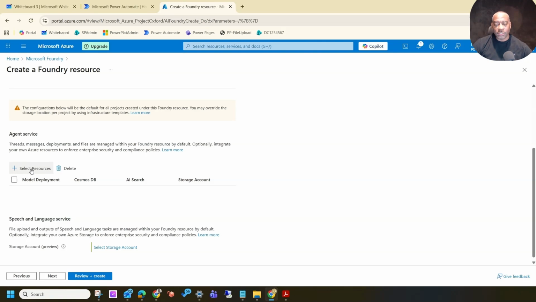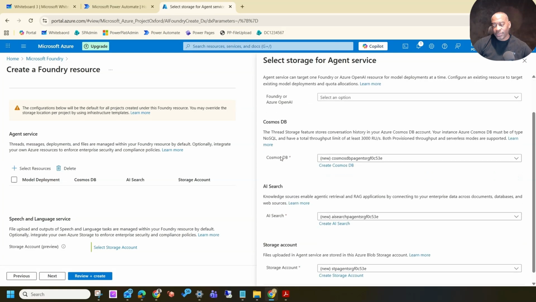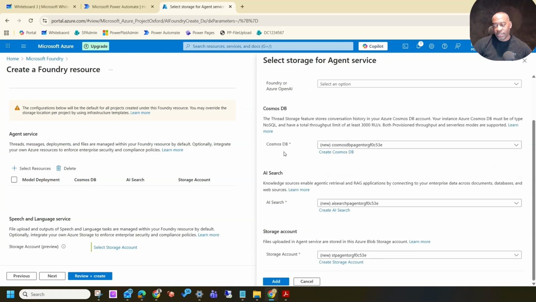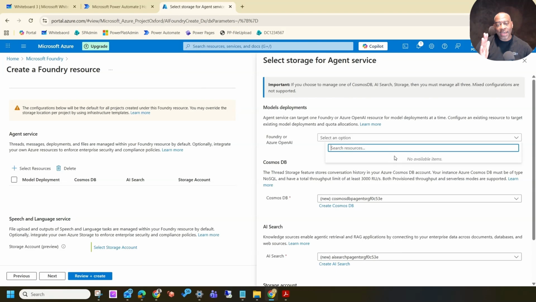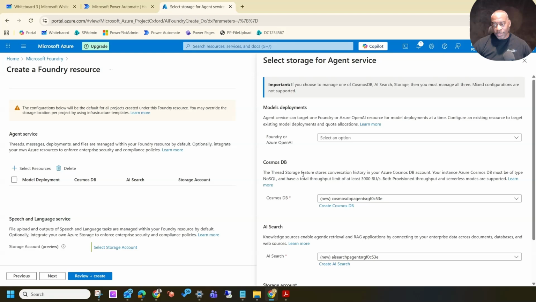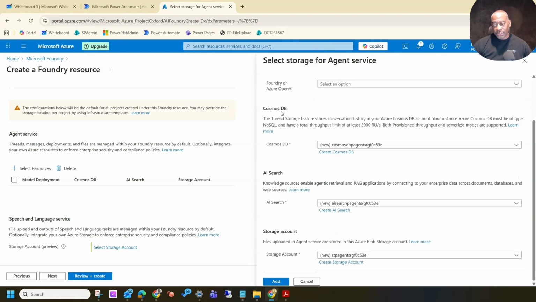So here I'm gonna go ahead and select resources. And these are the three that it's asking me to set up: my Cosmo DB, my AI search, and my storage account. This option here for deployments, this is if I already have an Azure AI service running and I have deployments available that I want to tie into my Azure Microsoft Foundry. I don't have that scenario, so I'm gonna go ahead and create my Cosmo DB, AI search, and storage account.